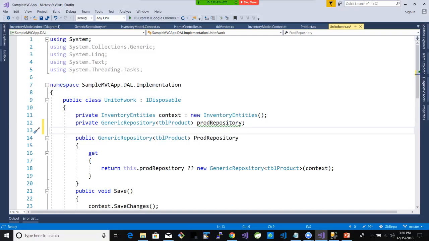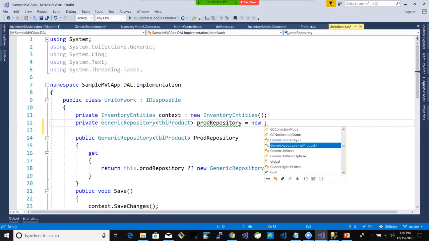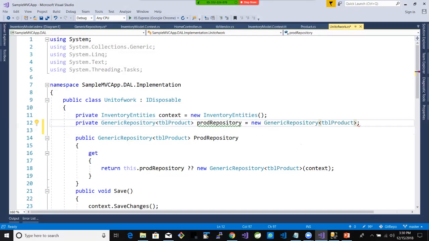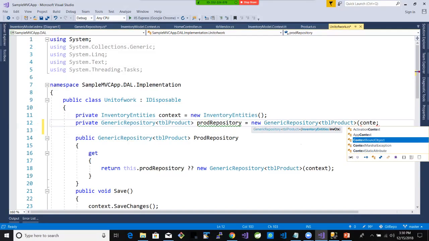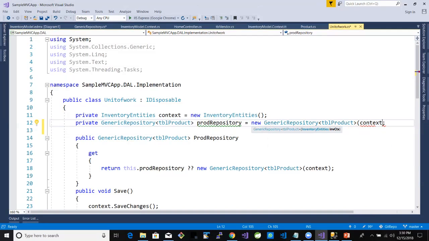Now, when I do this, let's simplify it a little. tblProduct is a class, right? tblProduct is a class. Let's show you this. I think you will put new generic repository of context.